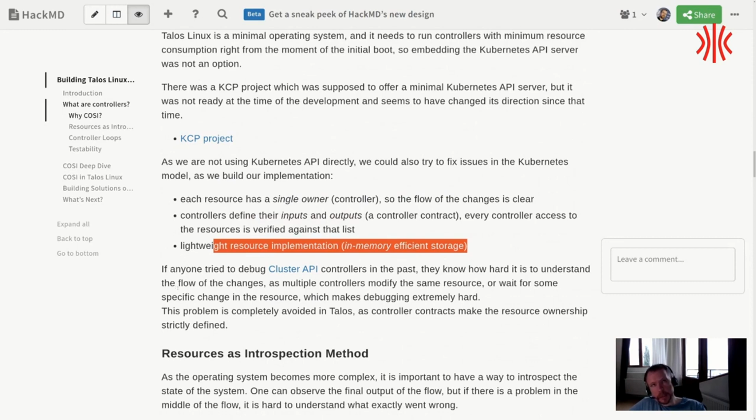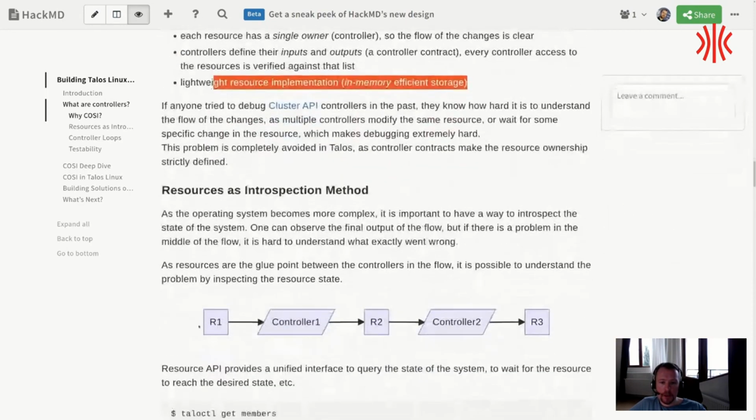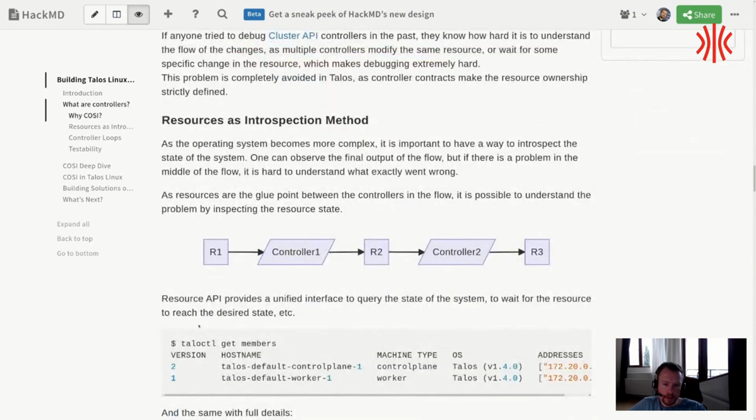But let's take a step back before talking about the implementation, and let's talk about how resources are actually useful, not only as a way to implement something, but also for the users. As the resources connect controllers together, if we look at each controller, there is some resource which is the input, some other resource which is the output, and so on. So there is like a chain of controllers connected with the resources.